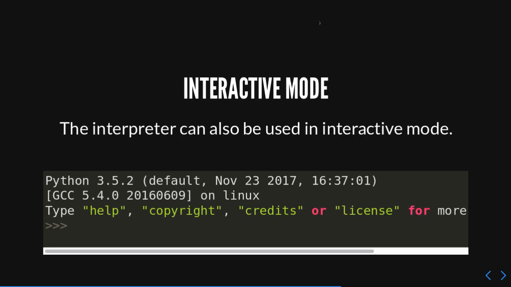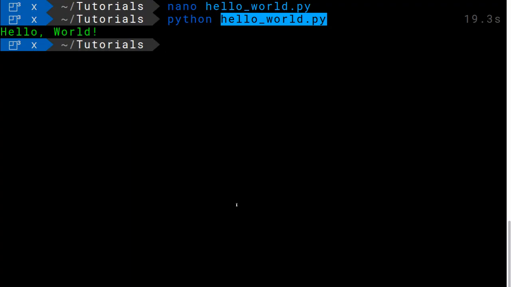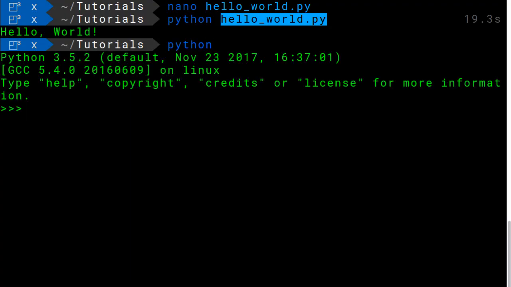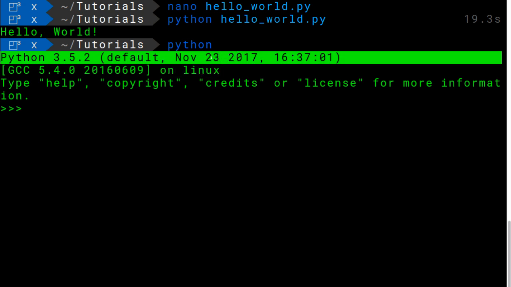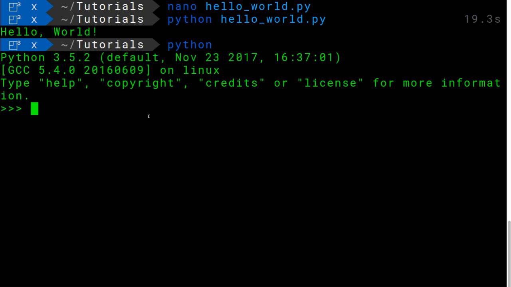Now let's go into the interactive mode. You can see this little example of what interactive mode looks like. We can go in here and just say python, just python without any file to open up. It gives you a version number, tells you about your system and the date and time, and then you get this little interactive prompt.